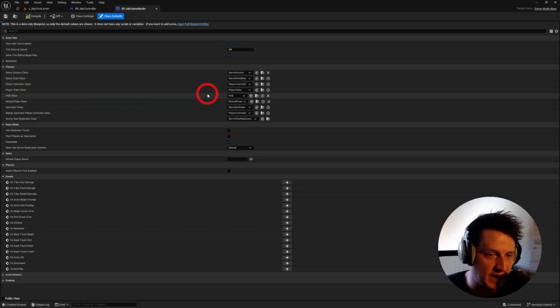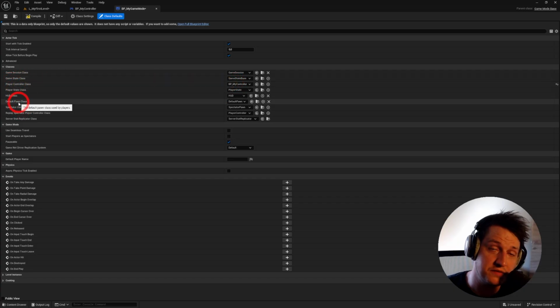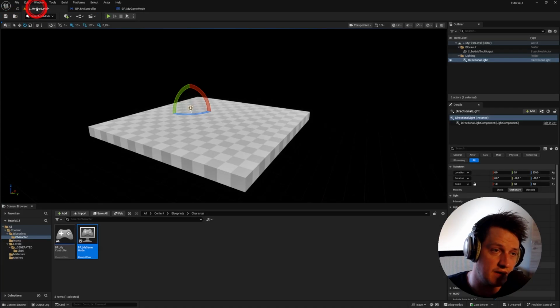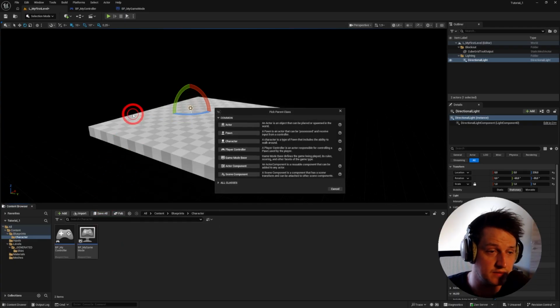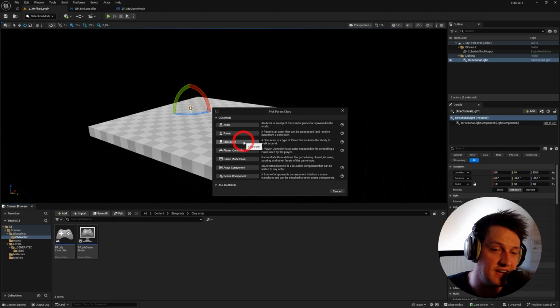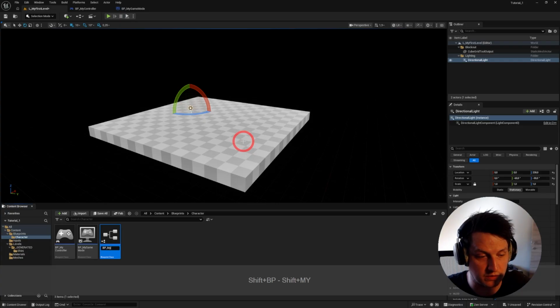In here we will now state that we have a player controller class, and that will now be BP my controller. Now we still need to set up our default pawn class. First we're going to compile, and then we're going to go back to our content browser. We're going to right click here, say blueprint class, and create a character. We name it BP underscore my character.